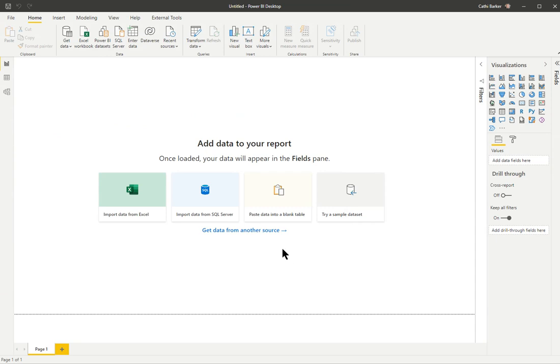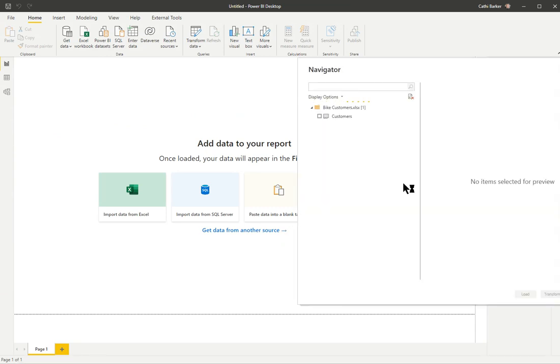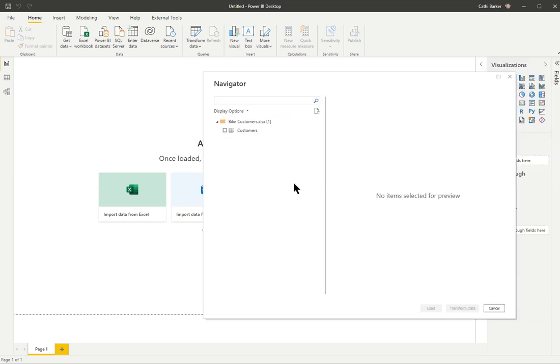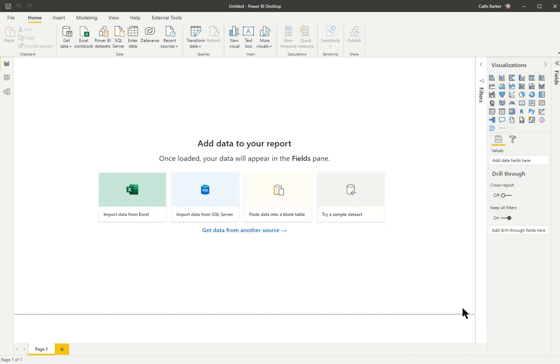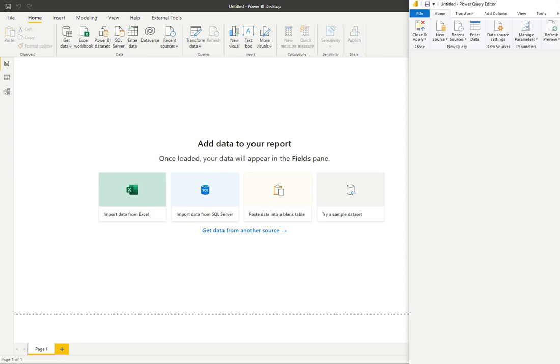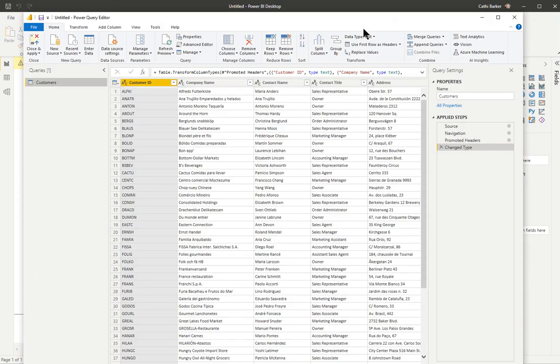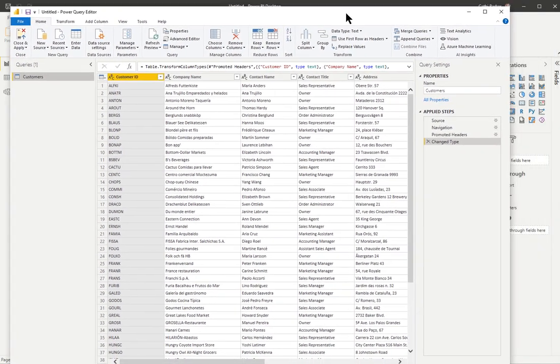A connection is made, and then what they call the navigator will appear. In the navigator, any tabs or sheets in that Excel file will be listed. There's just one here called Customers. I'll choose the Customers tab, and I can now see the data that actually is in that spreadsheet. And I'm going to choose Transform Data to load the data into Power Query. And here's the data here.